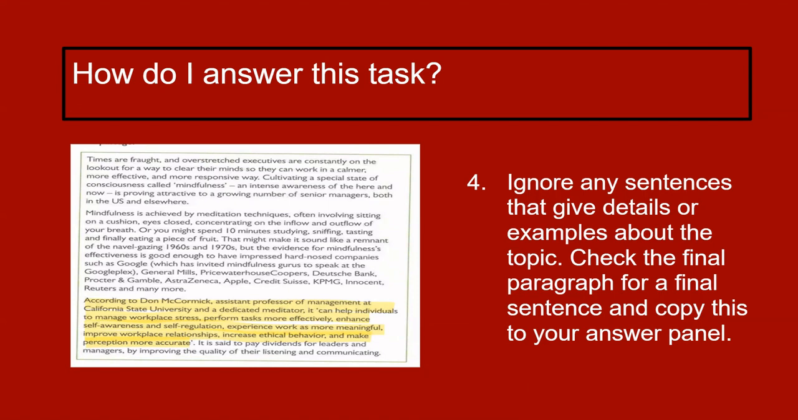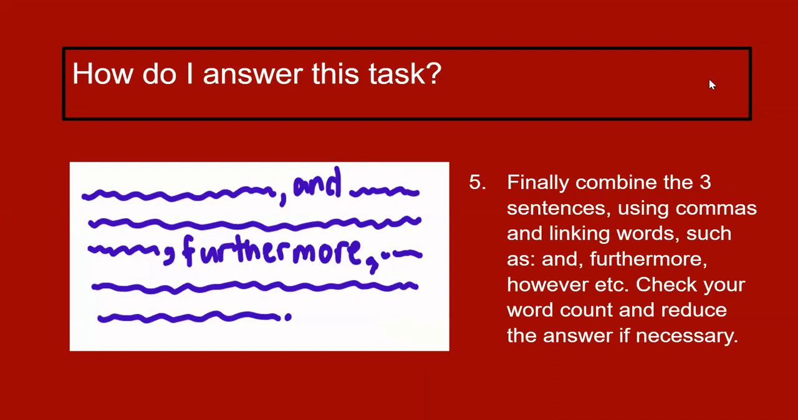I've got time to do that, and then move on to the final stage. So now I've got my 3 sentences typed into my answer panel. I need to try and combine them. The way I would do that is by removing the full stop at the end of the first sentence, using an "and", using a comma, and putting the second sentence there, and then a comma, and something like "furthermore" if it's additional, or "however" if it was perhaps a contrasting point of view, and finish the sentence with a full stop. So that's combining those 3 sentences that I've copied directly from the text.